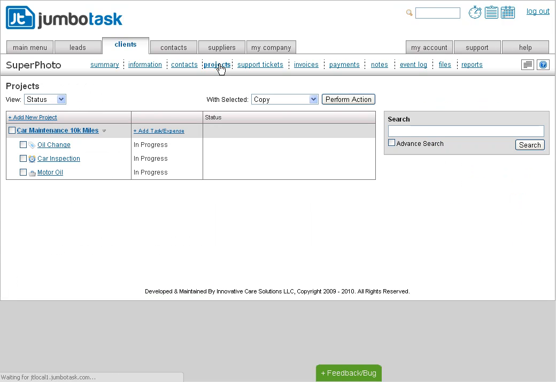Select Projects in the menu. Here you'll see that I already added a project called Car Maintenance 10K Miles, and I've added 2 tasks and 1 expense to the project. The current statuses of the tasks are in progress, but in order to be added to an invoice, they need to be marked as completed. So we're going to mark them as completed.